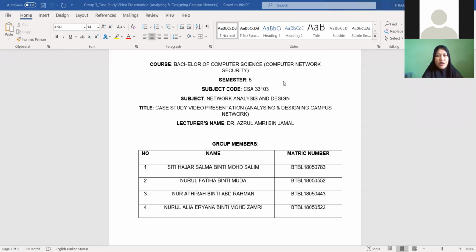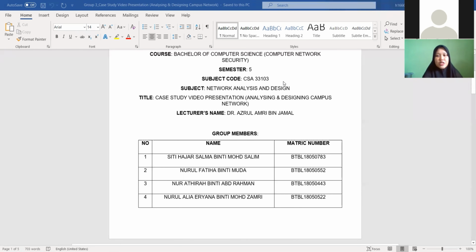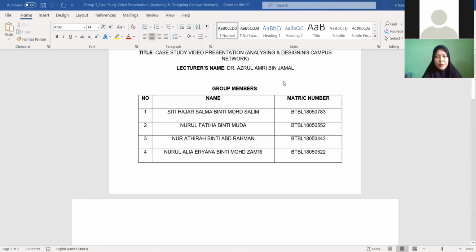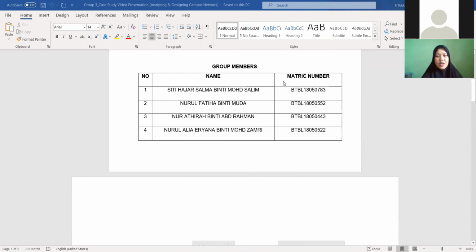We are from Group 3 of Computer Network Security Semester 5. Today we are going to present to you about analyzing and designing a campus network. Our group members consist of Siti Hajar Salma binti Muhammad Salim, Nurul Fatiha binti Muda, Nur Athirah binti Abd Rahman, and myself, Nurul Alia Eryana binti Muhammad Zamri.